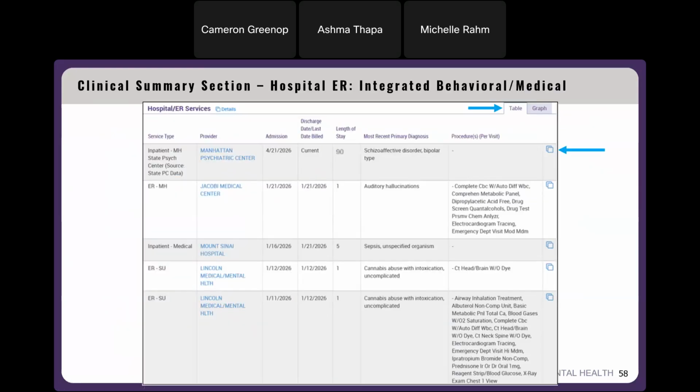And here we have our hospital information. So you have the hospital service type, the name of the hospital, the admissions date, as well as the length of stay, most recent primary diagnoses, as well as procedures per visit. And again, as you can see, you can further drill into it, and it's going to show you every single date of service from the specific provider. And you can also format this information in either the table format or the graph format.